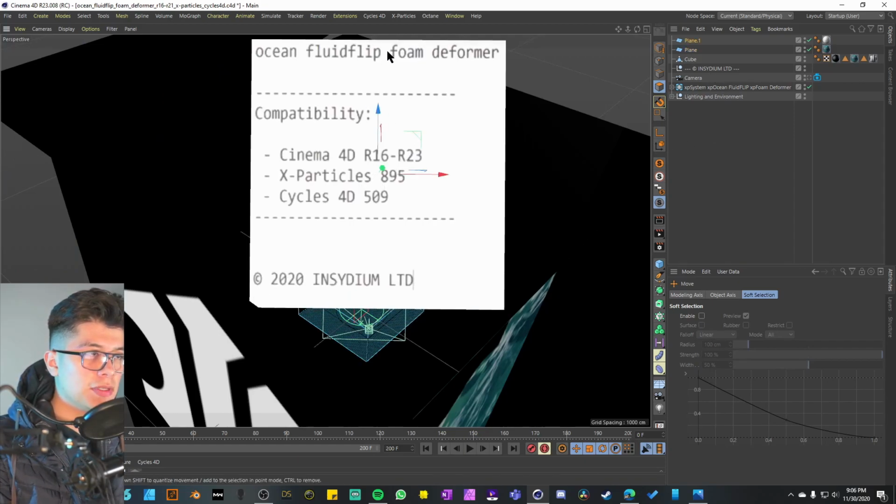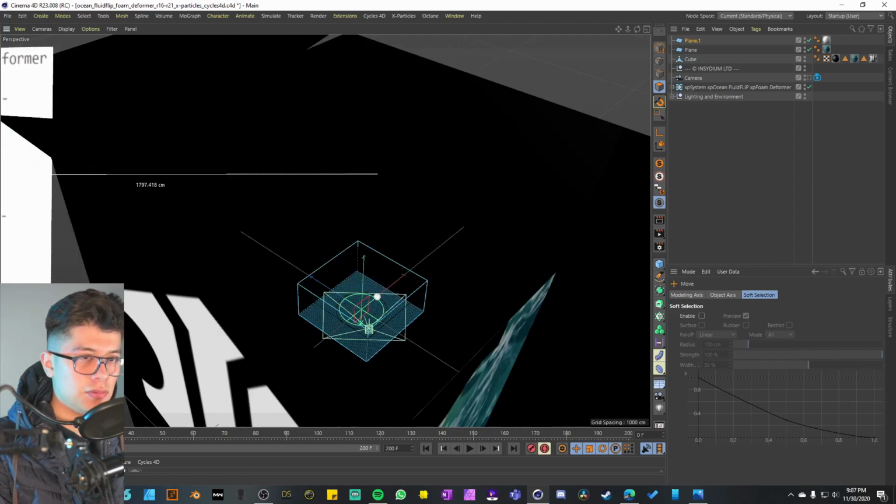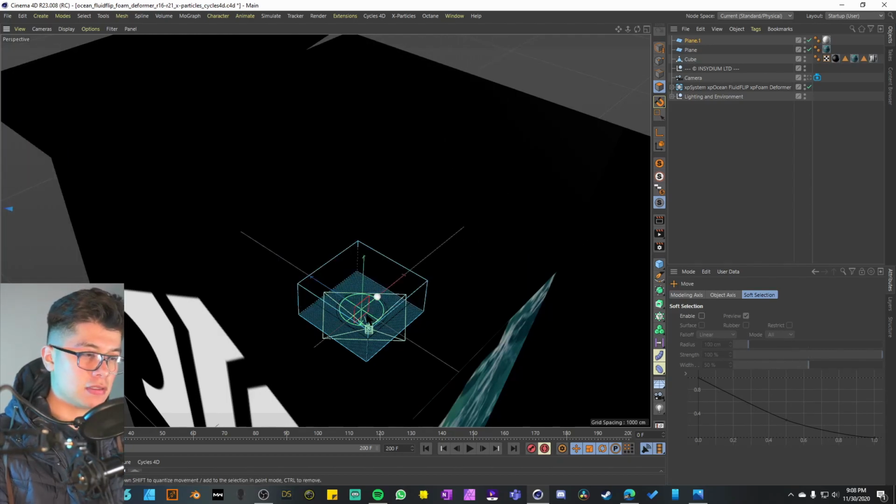And then look at our, it's really brief documentation. They're telling you the name of the project, the compatibility. This is kind of important. You do not need the latest version of Cinema 4D. I am running R23, but you can use as old as R16. They are telling you, however, that you do need X Particles and Cycles 4D versions 895 and 509, and I think that those are the latest releases. And if you have the subscription just like me, you're definitely gonna get that. Just go to your account and download the latest version. And that is everything that we have. So let me go ahead and take this, move it out of the way. And the last thing that we have is our actual project.